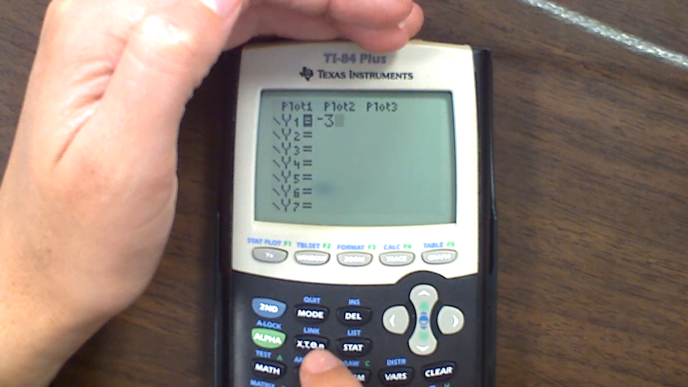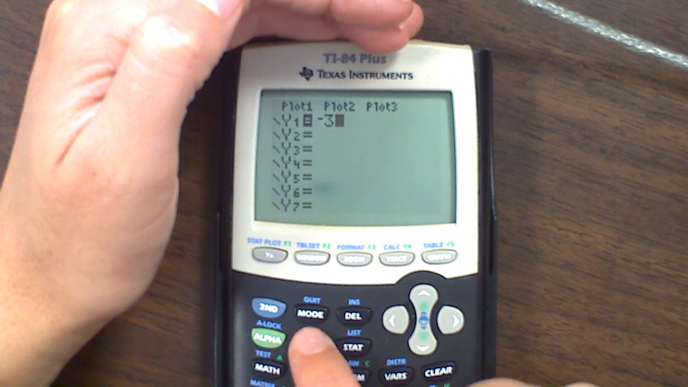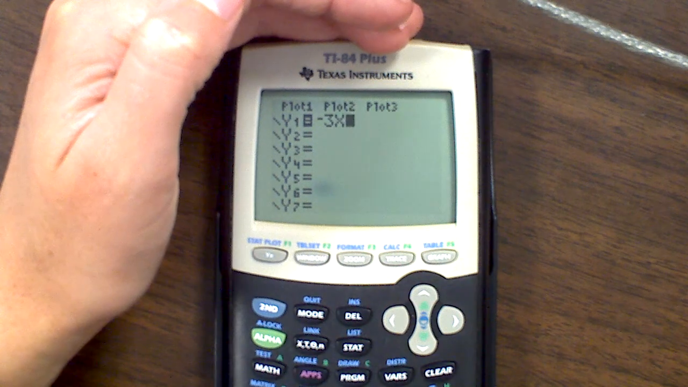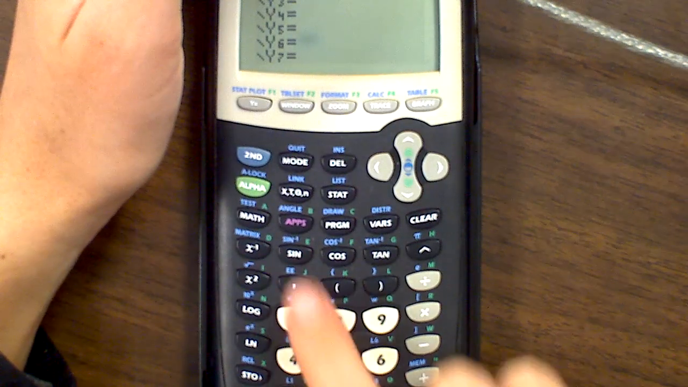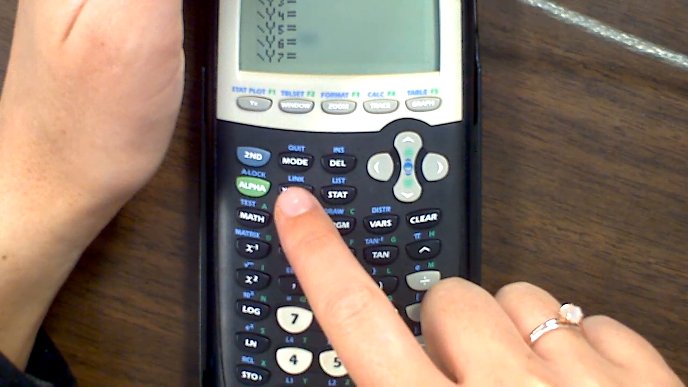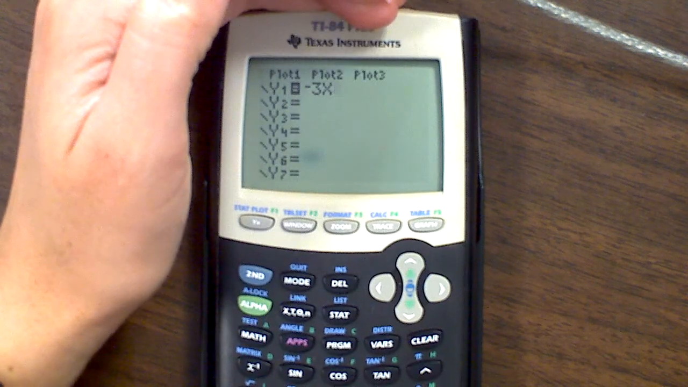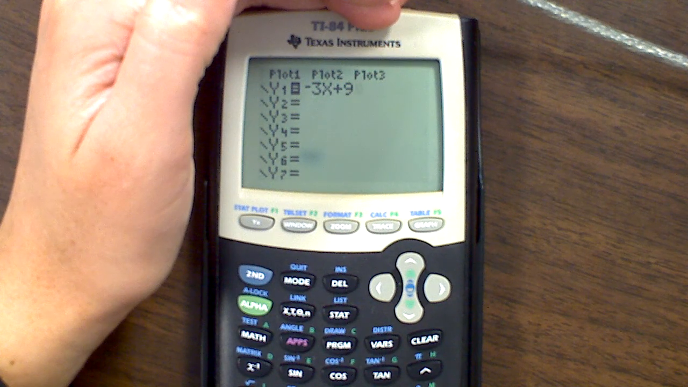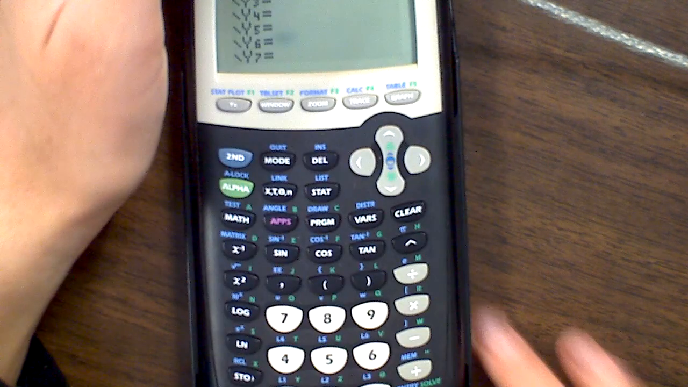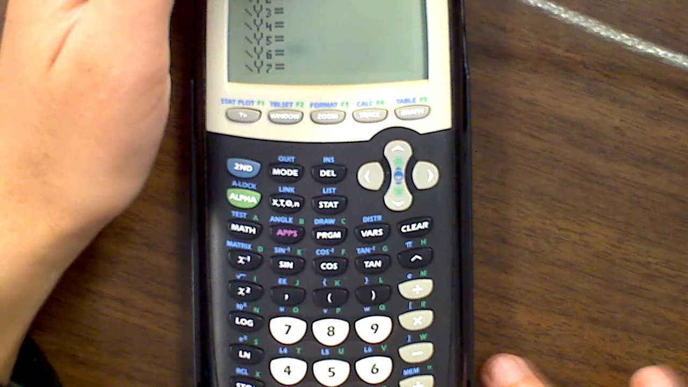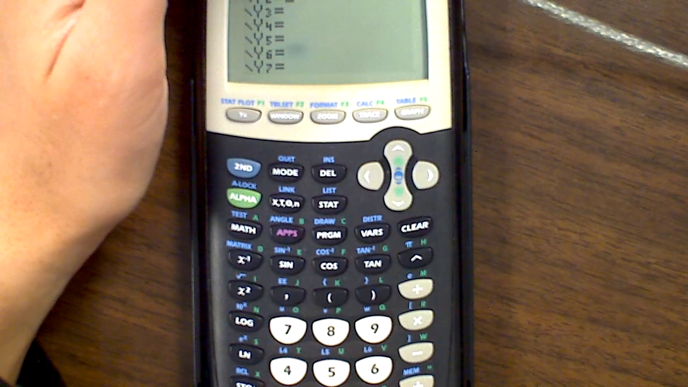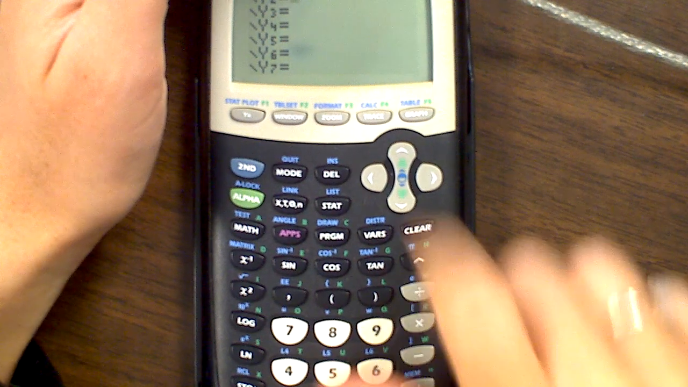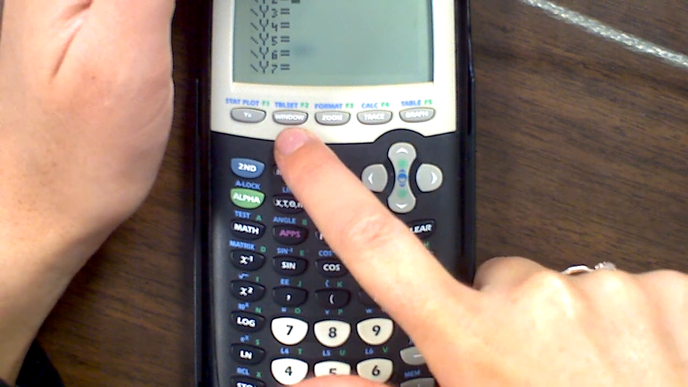And then if you look here, we have this button that has an X, a T, a theta, and an N. This is your variable button. So I typed a -3, and then I clicked this XTθn button, and that gave me X. And then let's do plus 9. Cool. I'm going to click enter. So I clicked enter right here. So now that is set as my first equation. If I wanted to graph a few equations, I could. We'll do that later.